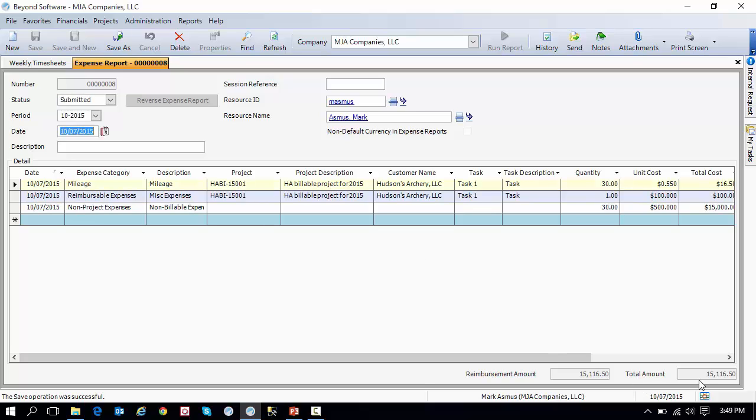It does show me totals at the bottom, and I do have an option to attach something using the attachments feature. And again, attachments is another feature that's really available system-wide. It's not just an expense report feature, and there's no setup required. It's available out of the box to any customer on Beyond. They can immediately start attaching files to things like project files, resource files, or expense reports.